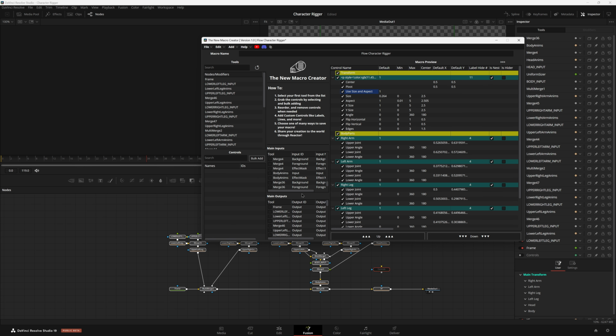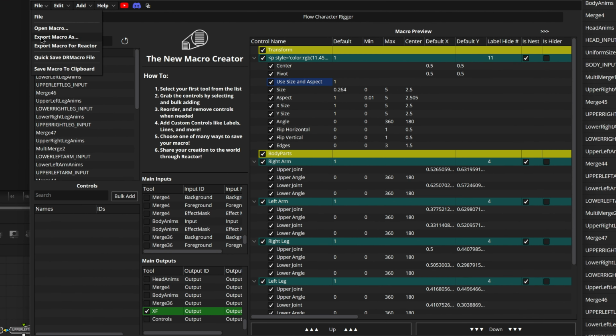We have all of our inputs set, we have our output set, we have our controls in here. What we have to do now is come up here and make sure our controls node is still selected in red. Come up here and we can do either save macro to clipboard for just some testing, or we can come up here and export macro as.